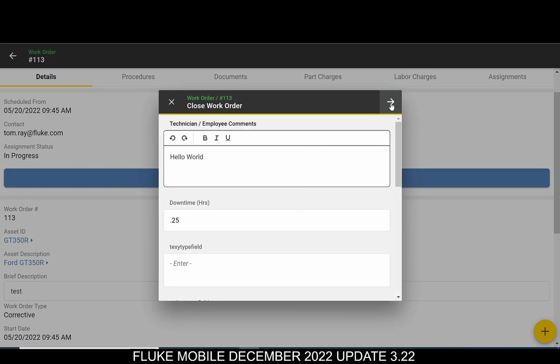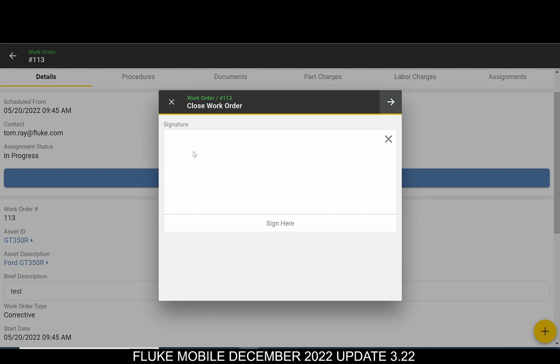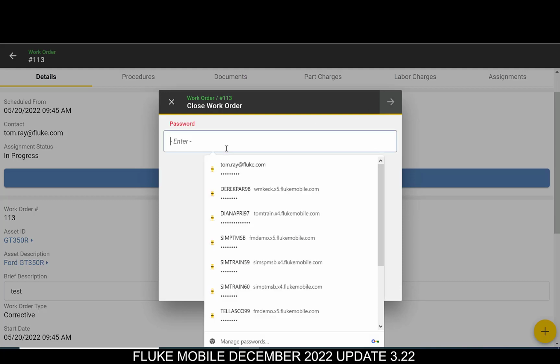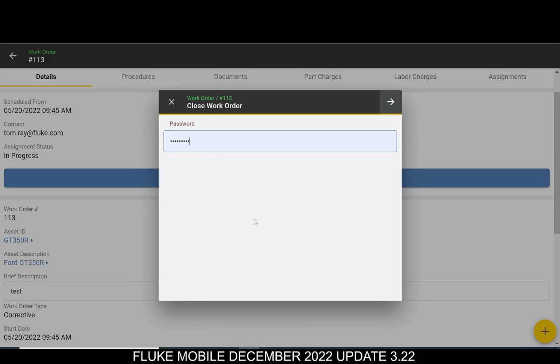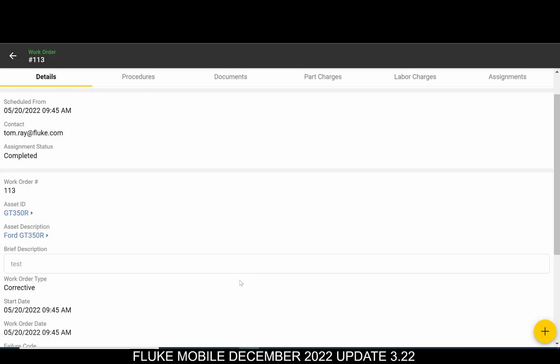I'm going to click the right arrow. This is for the physical signature. Again, I am using a mouse, so it's going to make my life a little bit different than yours. And then here's the password for the electronic signature, because one of those fields that I did earlier required an electronic signature. When I click the right arrow here, it's going to close out the work order. So again, that's how quick and easy it is to do that.